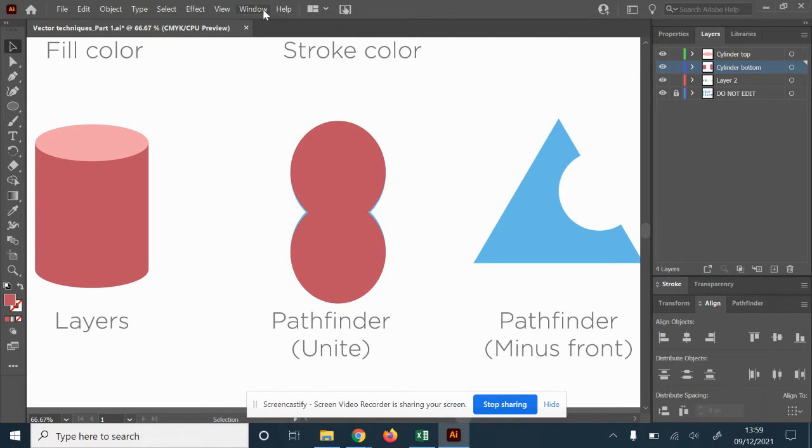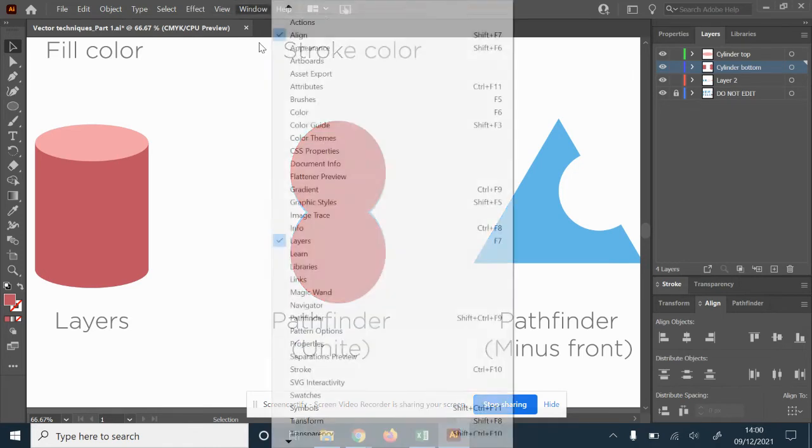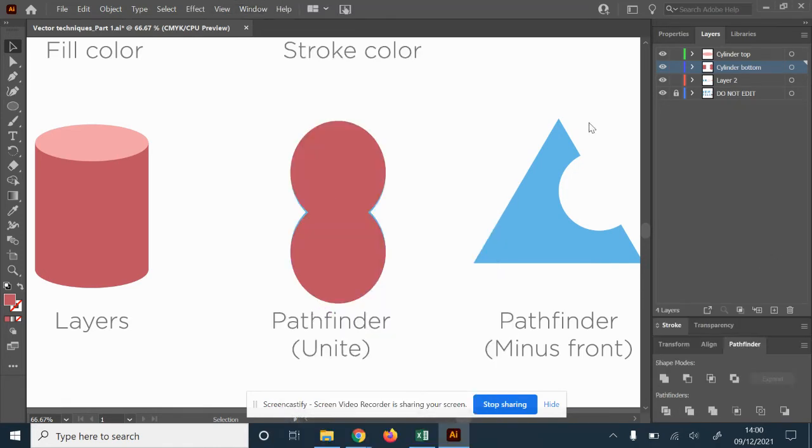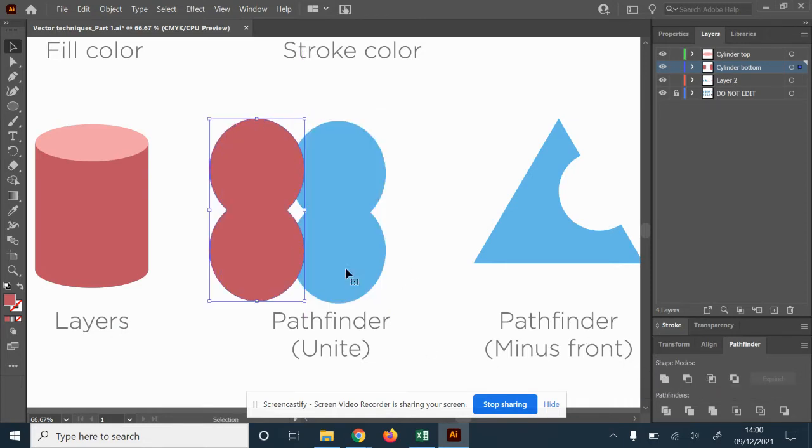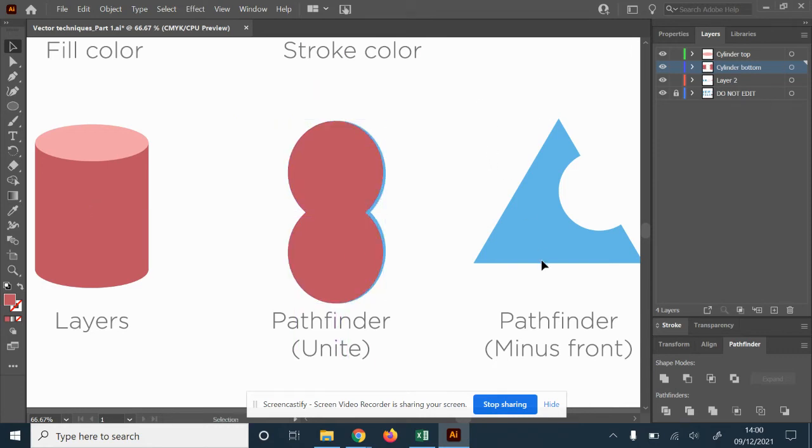So to do that, we're going to open the Pathfinder tool. We'll select them with the selection tool, just drag to select them both. There's lots of things you can do. This joins them. This is the unite one right here. And look, now it's a single shape just like that. That's it. That's an easy one. Really useful.